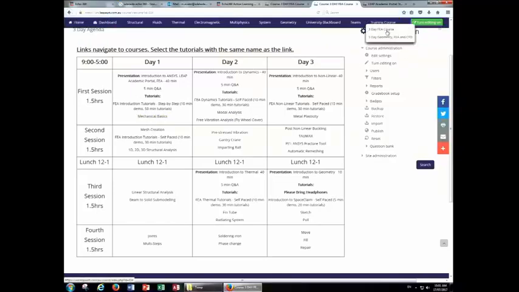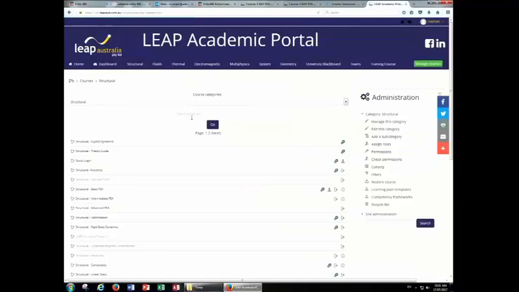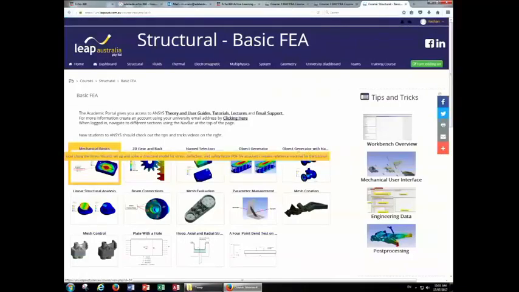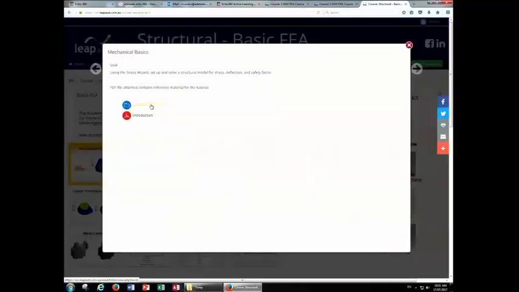So it's again, training course, FEA course, this is the first page that you'll see. Click on mechanical basics, it will take you to the course page. And the very first simulation on the far left is called mechanical basics. Click on that and you'll see a folder called mechanical basics, and download that folder.